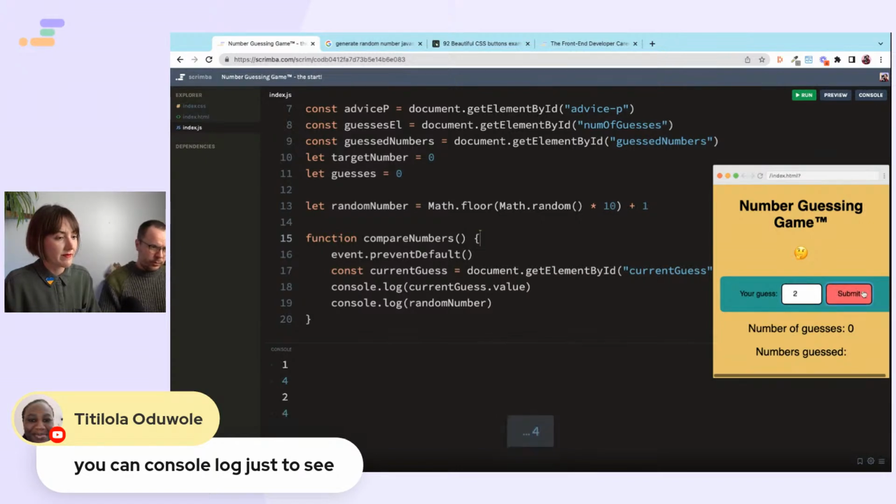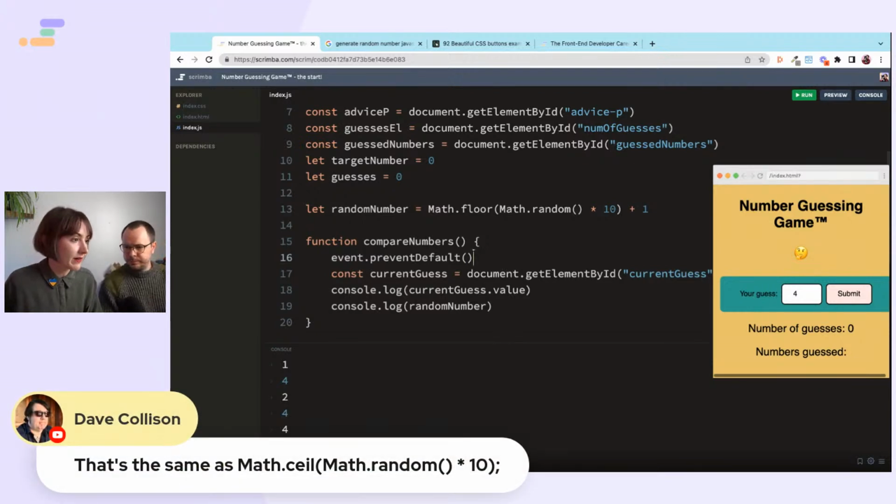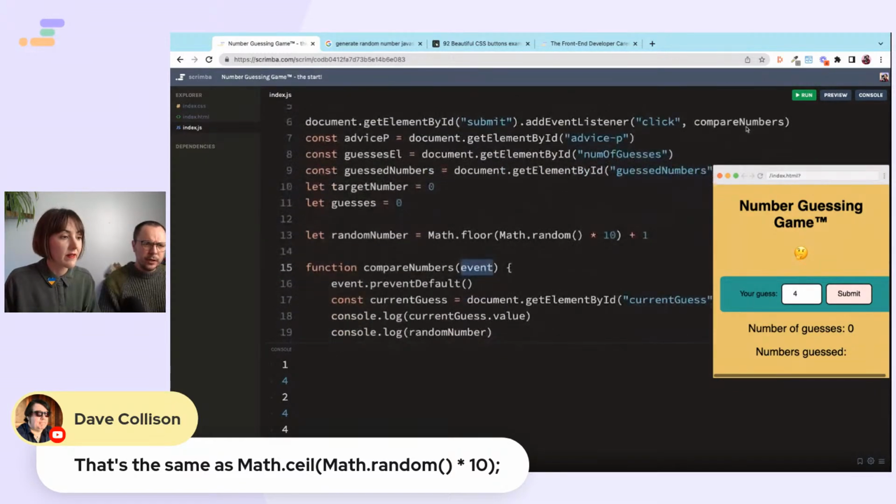And I have 2. There you go. And then 4. There you go. And now you get... So you do want to stop it from refreshing all the time, and you do that through event.preventDefault. Got it. That, meaning line 13, is the same as Math.ceil(Math.random() * 10). And you need to grab the event from what's passed in. But I think you should get it passed in automatically.